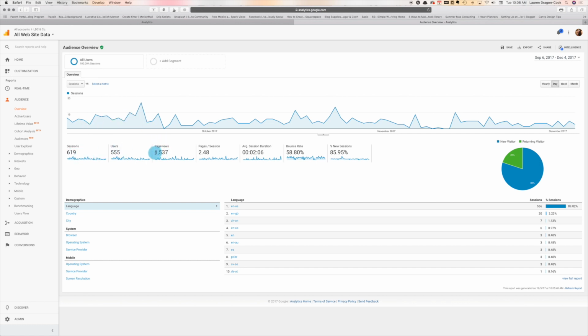Page views, people have viewed over 1,500 of my pages within my website. On average, they are looking at 2.48 pages per session. So what that means is that people on average are looking at about 2.5 pages anytime they go to my website. They're sticking around for 2 minutes and 6 seconds. So that means that I have piqued their interest in some area of my website.